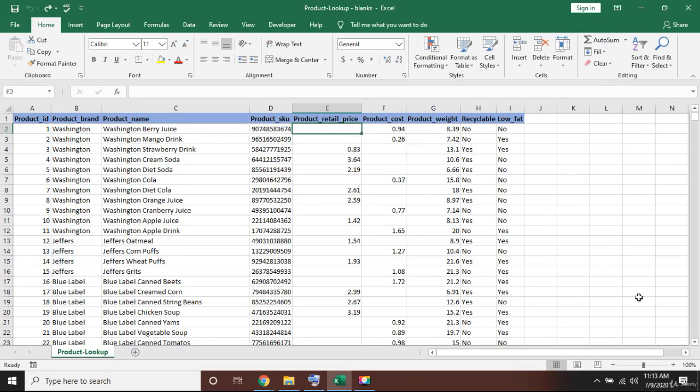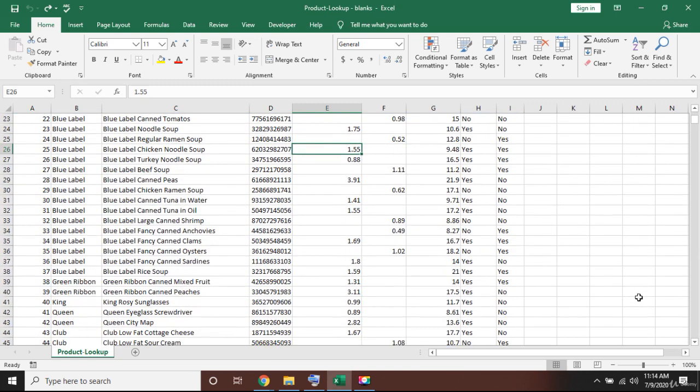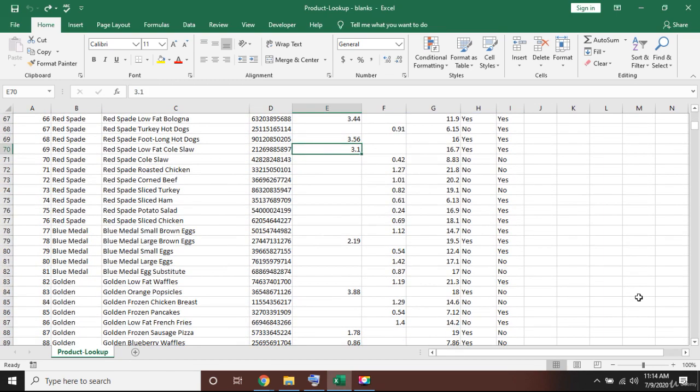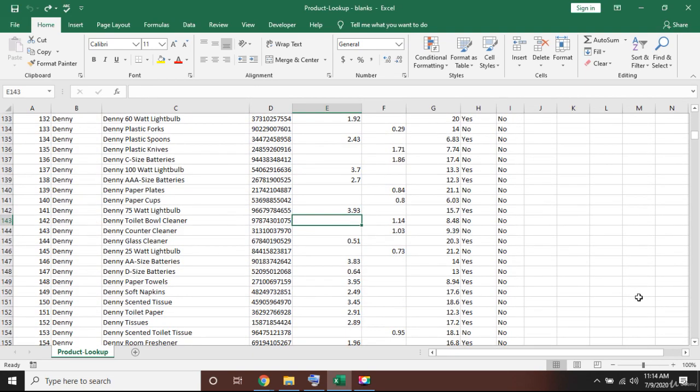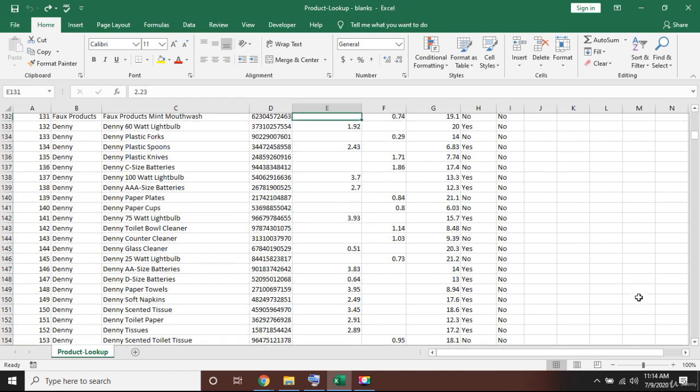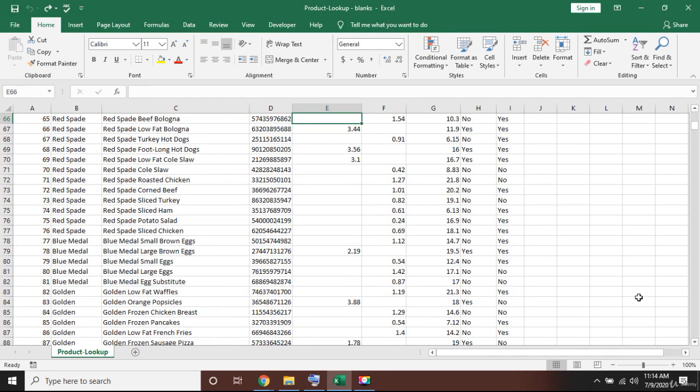Welcome back, and in this lecture we are going to resolve one of the huge problems that we often come face to face with in data, and that is blank cells. You can see that in these two columns, product retail price and product cost, there are a lot of cells which are actually blank. Now we cannot simply keep finding them and filling them with something like 0.